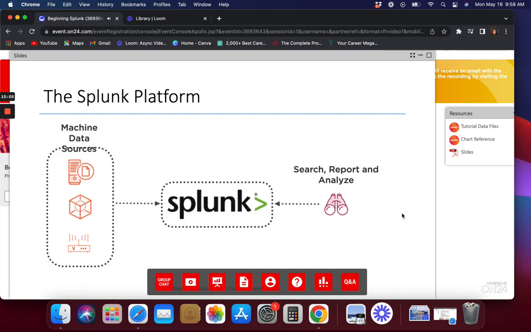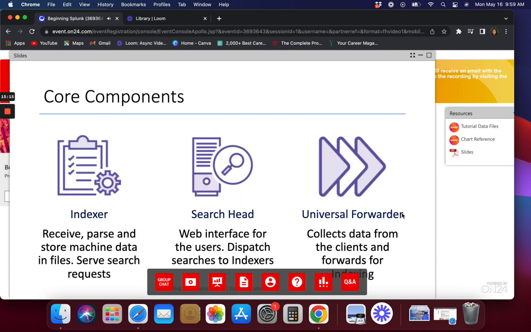At a high level, you can think of this as a 100,000 foot view. On the left side, you have the machine data sources sent to the Splunk platform, and you connect to the Splunk platform to search, report, and analyze. Here are the core components. Indexer is a Splunk process. It's splunkd. It is a C++ binary. Most of the underlying core component of indexing is done in C++.